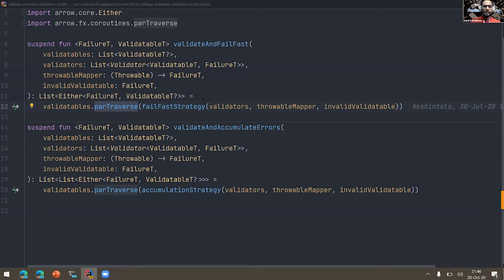What it does is it traverses this list in parallel. So imagine if I have a 4-core system, I should be able to validate 4 eggs at a time instead of validating all the eggs one after the other. So I can do these things in parallel. This is so powerful, and you should really go and check it out.